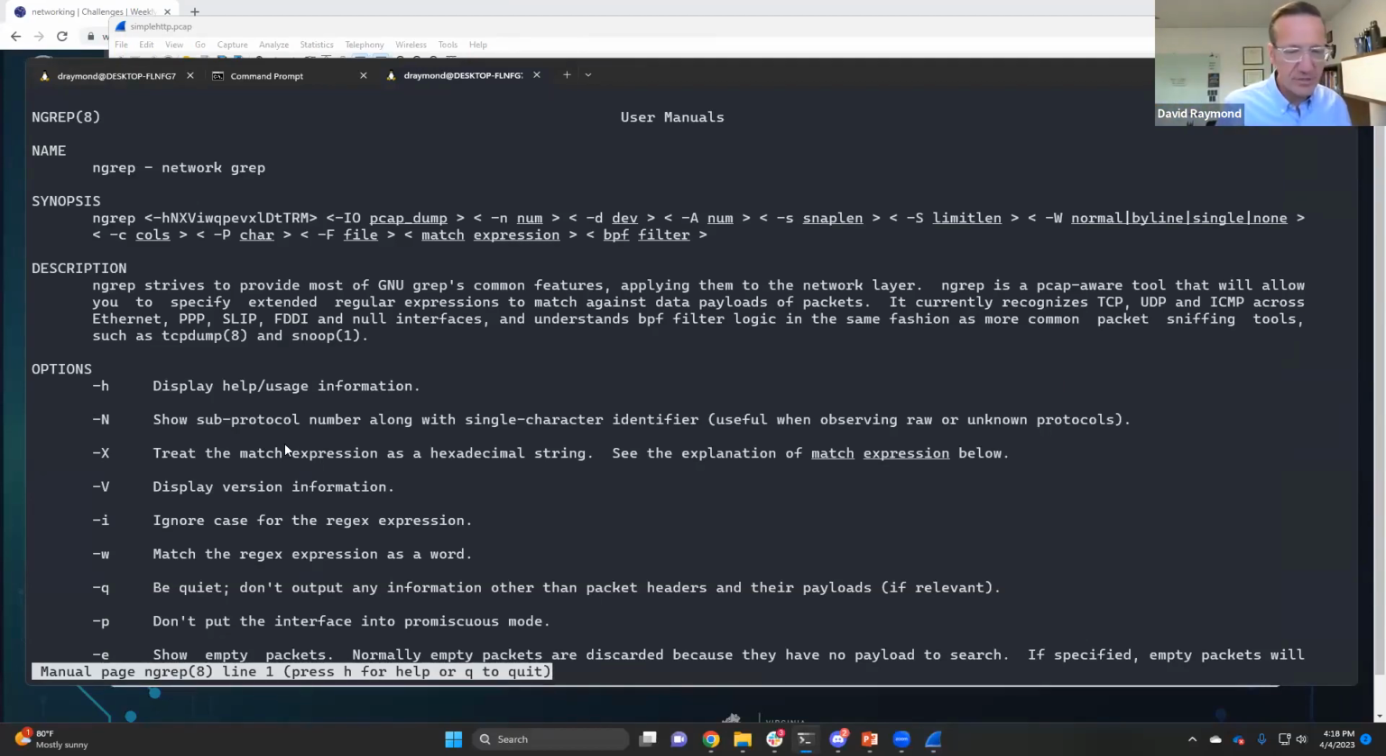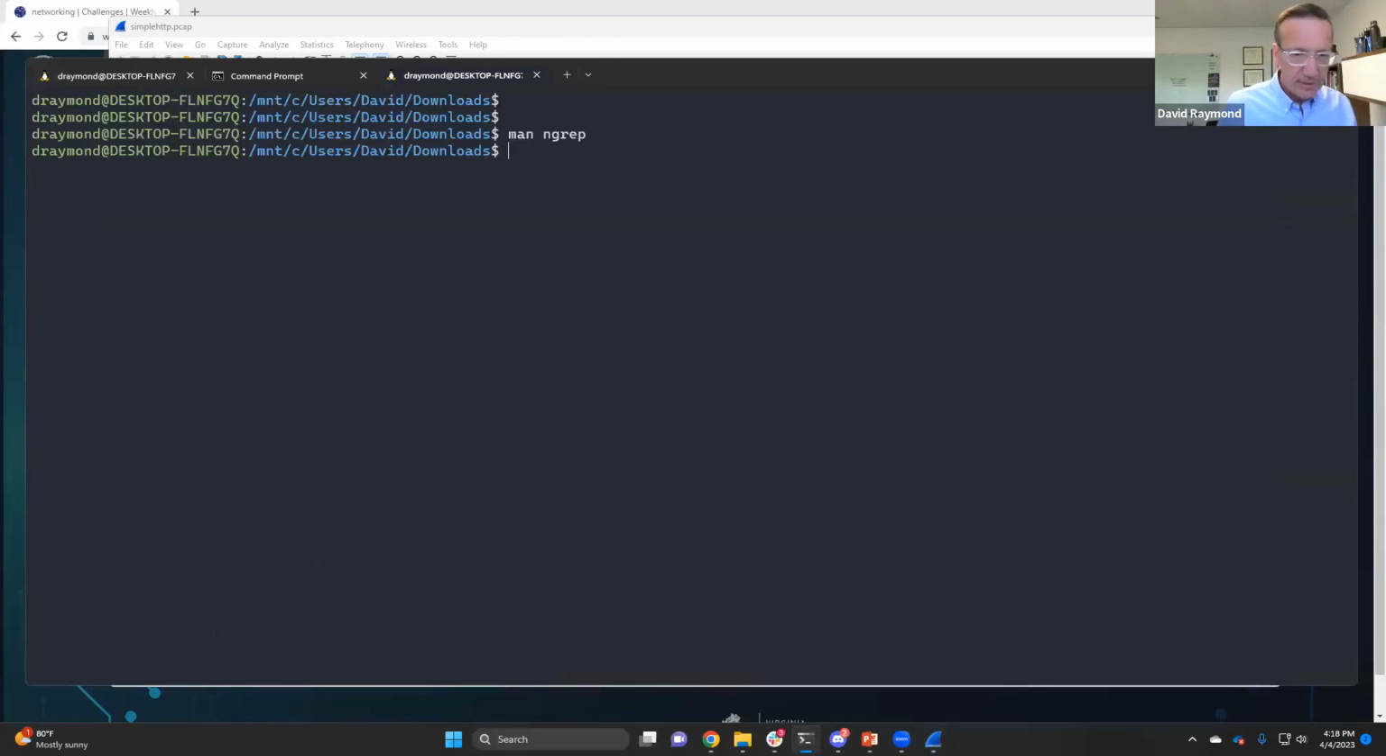with either web challenges or network challenges, anytime you get a packet capture, one of the first things you might do is open up a Linux terminal and ngrep and look for the word flag, and then you pass in the simple http.pcap. You pass in the pcap file, and that's going to search that pcap. It's going to search the network stack for the word flag.